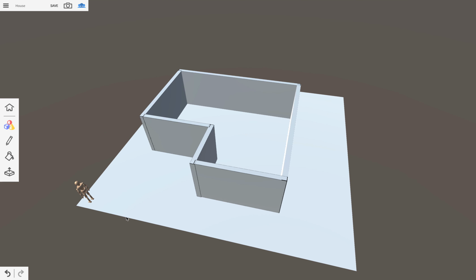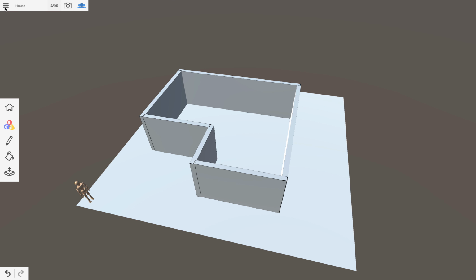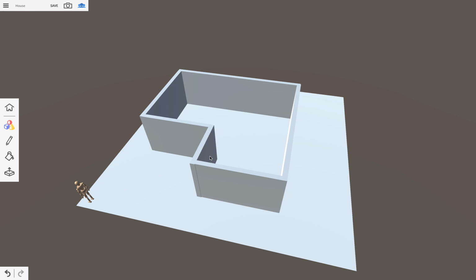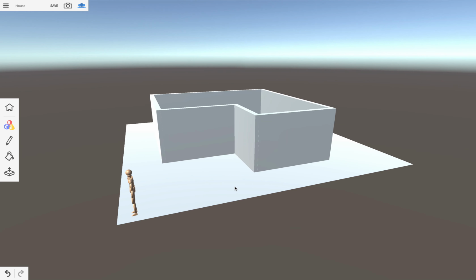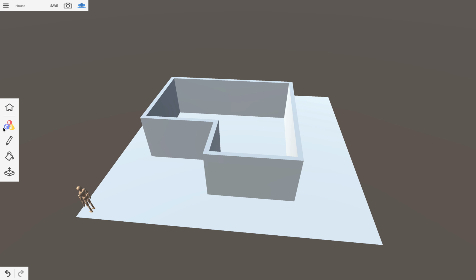I'm gonna hit save. I'm gonna hide the outlines. The outline is all the lines showing where the object starts and ends, and it's good sometimes, but when I'm building this house, I want it clean and simple. I'm gonna add a roof.